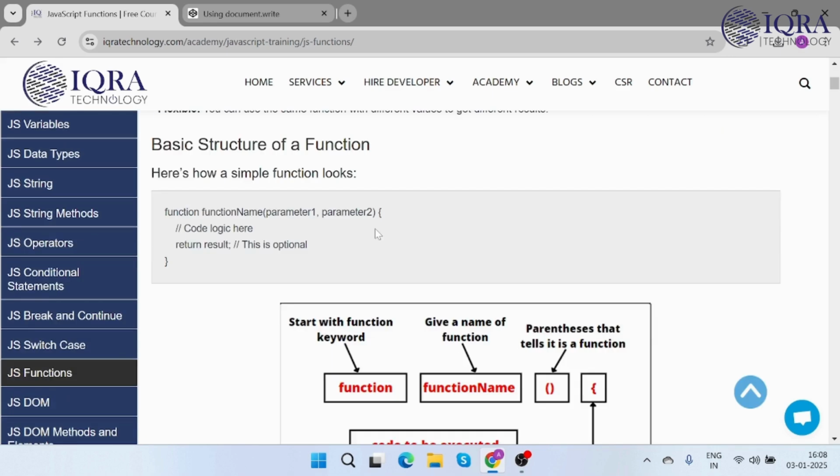Now let's talk about the structure of a function. A simple function looks like this. The function keyword is used to define a function. This is the name you give to the function, which you use later to call it. The parentheses can contain the parameters, parameter 1 and 2, which are inputs; these are optional. The curly braces contain the logic or code that the function will execute. The return statement is optional and is used to return a result from the function.